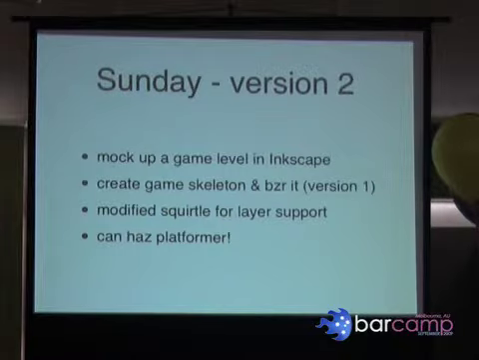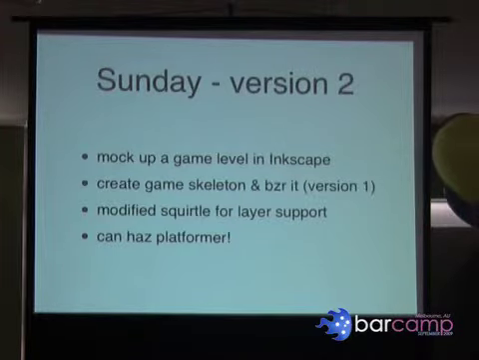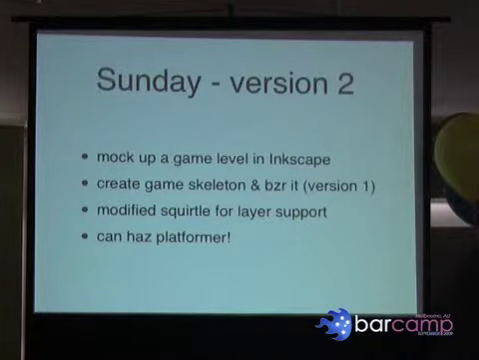So one of the things I had to do: Squirtle is geared very much towards taking a single SVG file and rendering the contents of that file as is. I needed to modify it so that it would handle rendering layers of SVG. In Inkscape, I created my levels using layers, and I'll show you what that means in a little bit. I also had to modify Squirtle to save off path information because I wanted to use it for collision detection. That took a couple of hours, and by the end of all that, I actually had a basic game going.